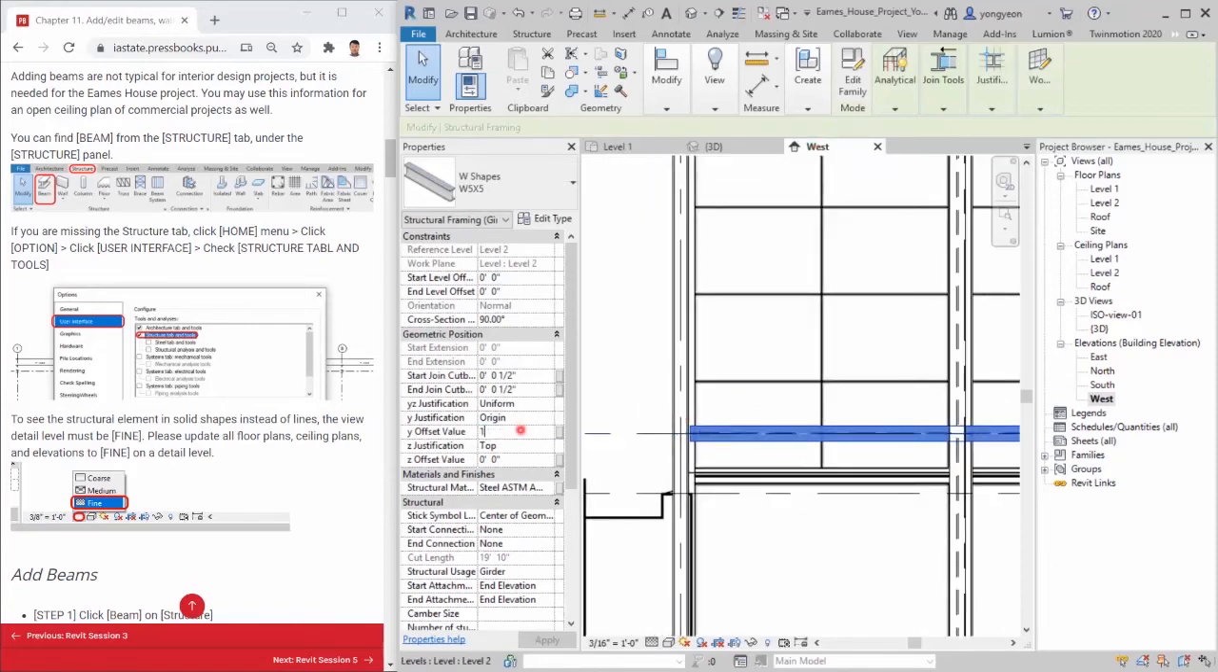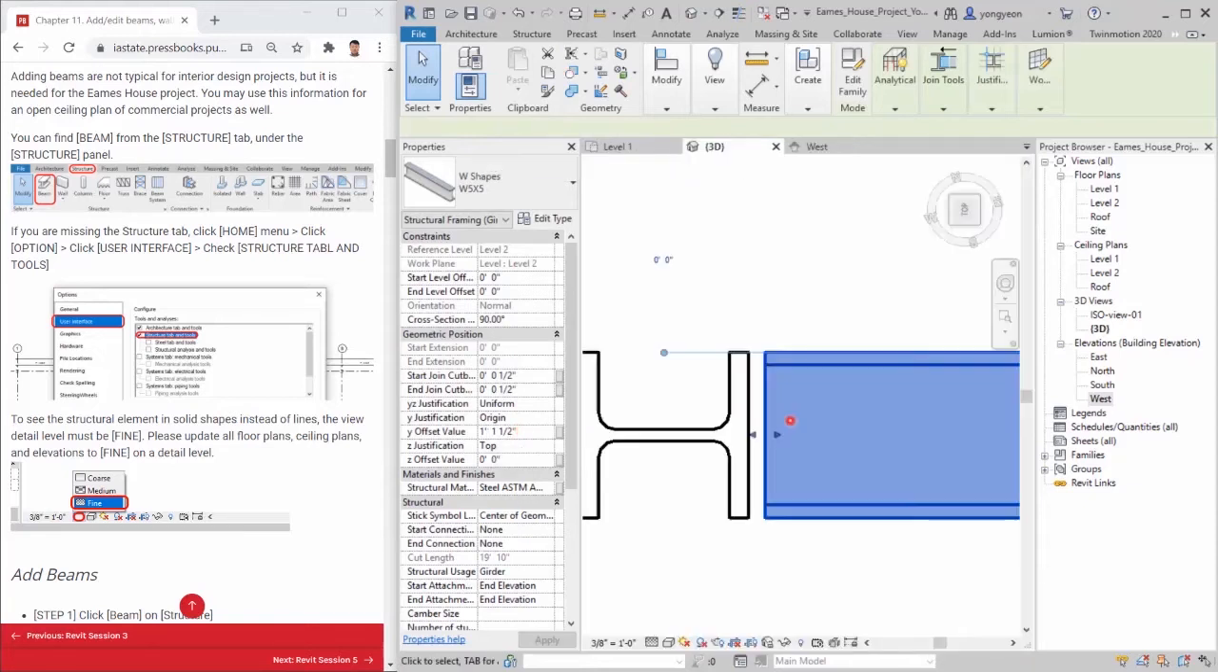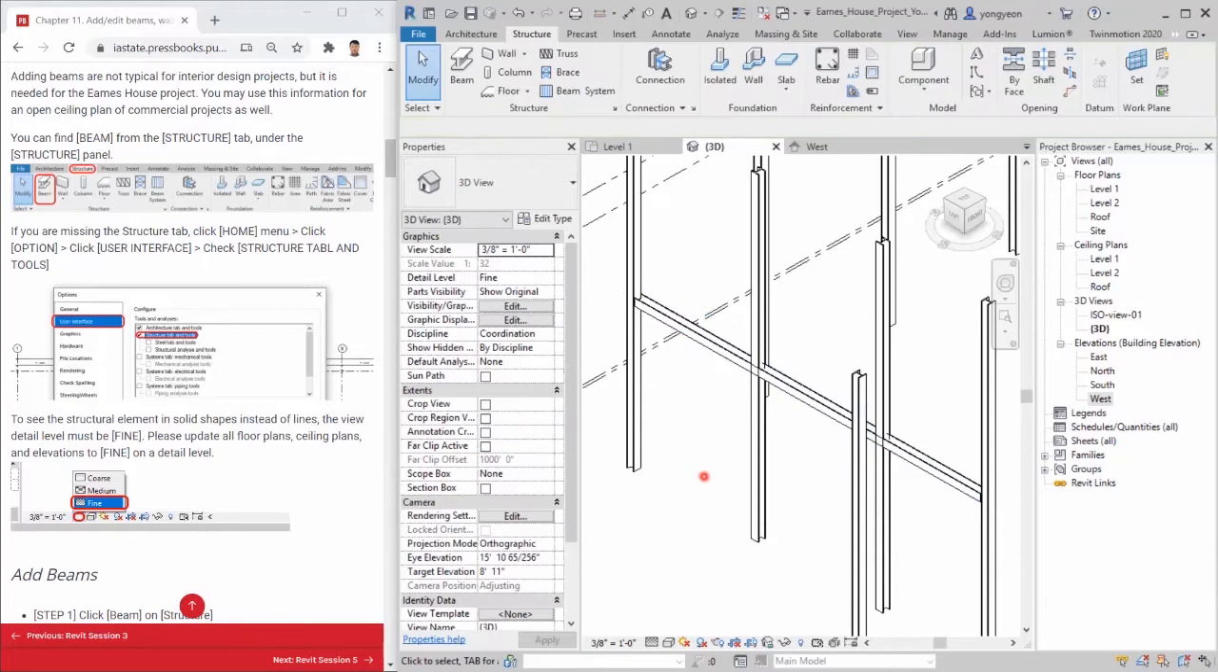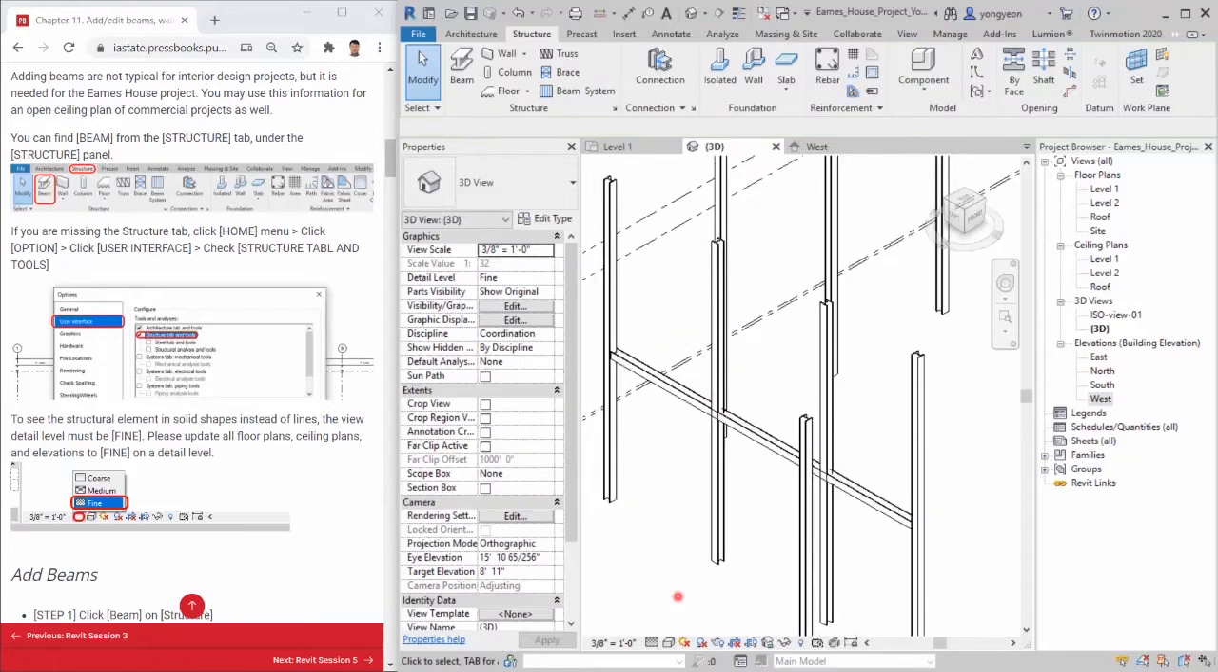Step 9. For other beams, repeat step 1 through step 8. You may select all beams that you created and change the properties, step 6 and 7, or copy elements that have the same properties. Complete beams for the second floor and the roof exterior beams, and the second level interior beams.